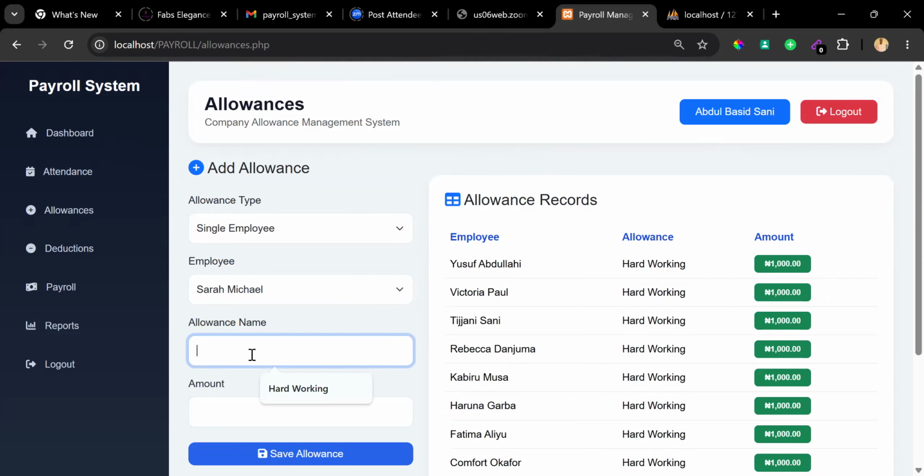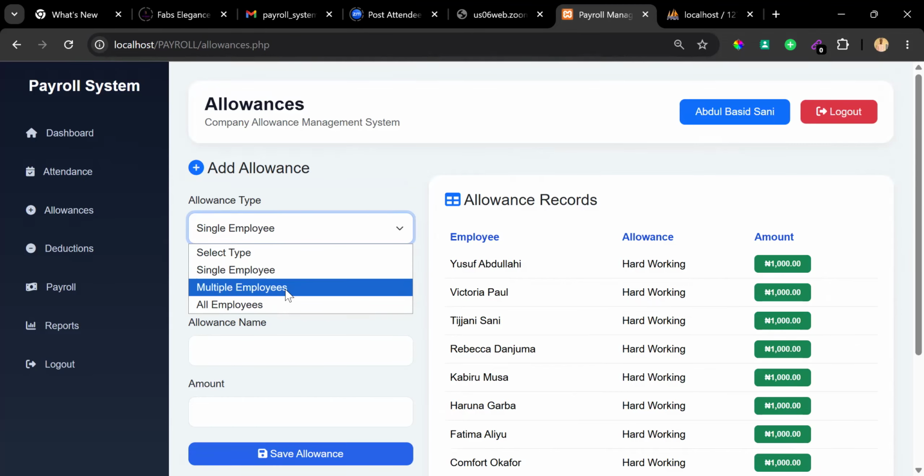Then you just write the name also, and then the amount. And another way is if maybe you want to do it for multiple people.